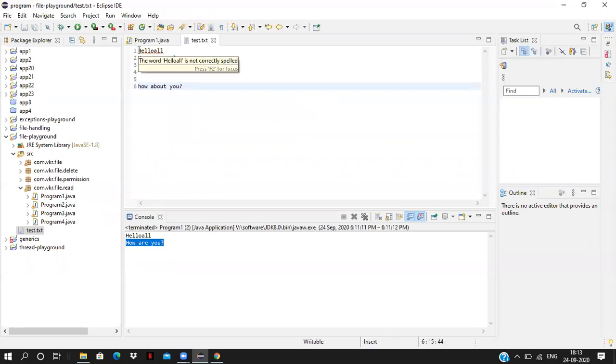Now BufferedReader: it will first check bufferedReader.readLine(). The first line is there, so it will give true. Then it will print the value. Then bufferedReader.readLine() gets the next line. After getting the next line, if it has a value, it will give the value.